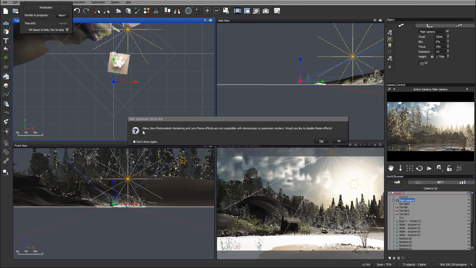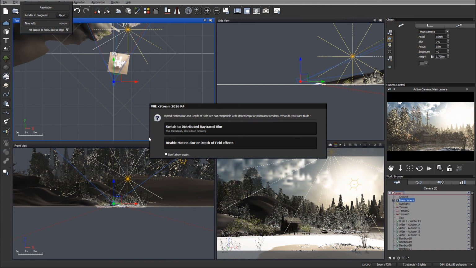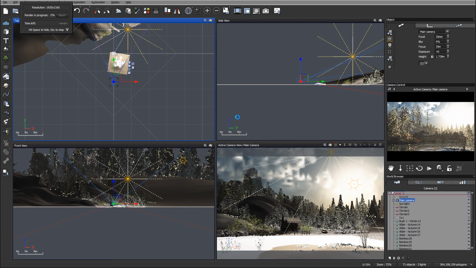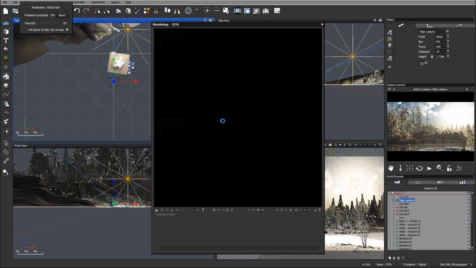Notice if you click on render, it comes up and says glare, non-photorealistic render, lens flare effect not compatible, and it's disabled. Yes, we want to disable this. And also it says disable motion blur and depth of field. Yes, I want to disable this because it's a stereoscopic effect and I'm focusing on my house, it will be applied by those parallax cameras it will be creating. So I want to click disable. It takes a second to prepare. So it's going to render right now. I'm going to pause this tutorial till the render is completed and come back after it's done.